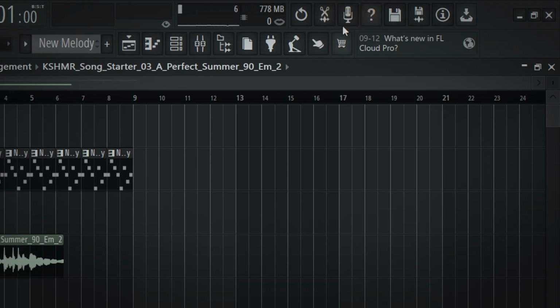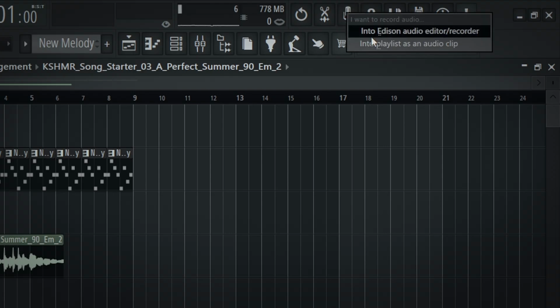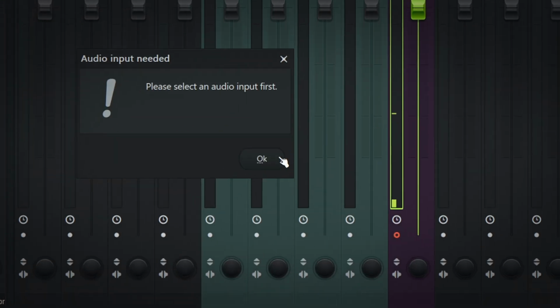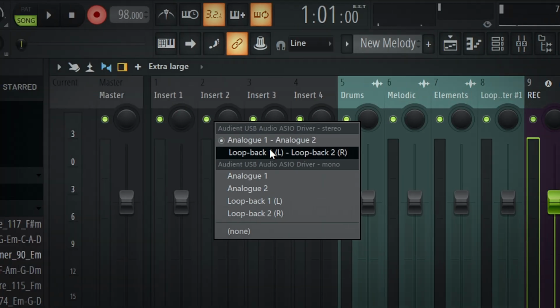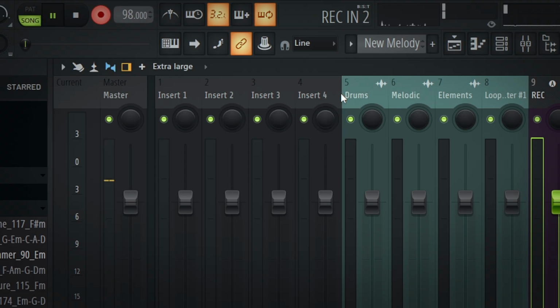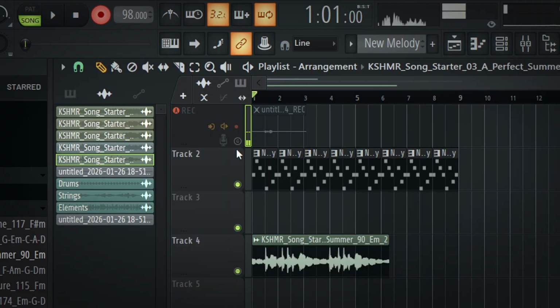So this option right here beside the audio editor is symbolizing a mic right now. One click recording. If you click it, select any of the options. If you want to record your sample in Edison or your playlist, which is the edit window, click. You can just select the audio input, and it will start recording right away.